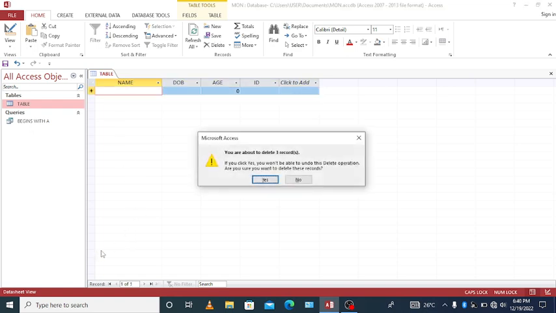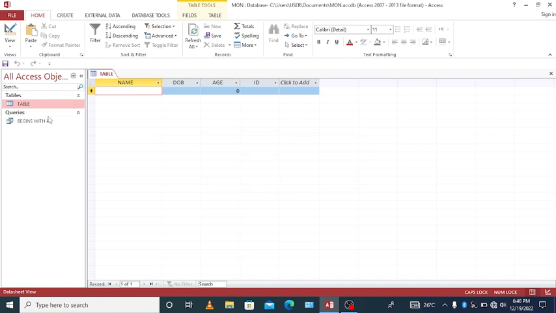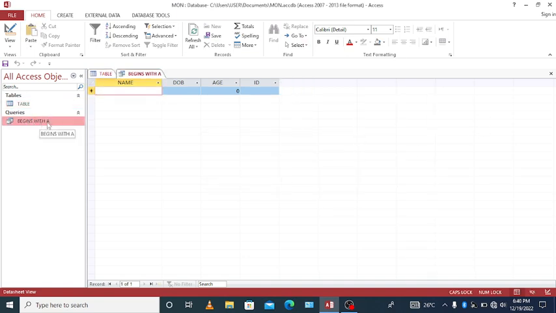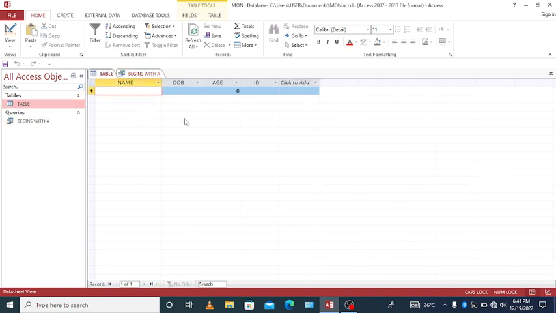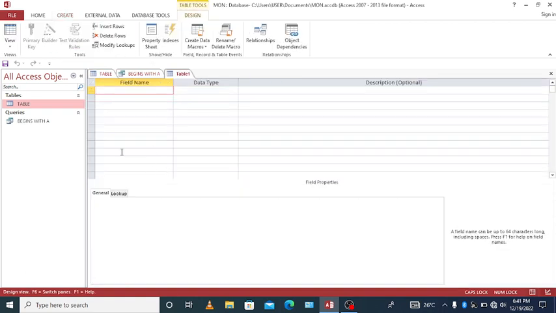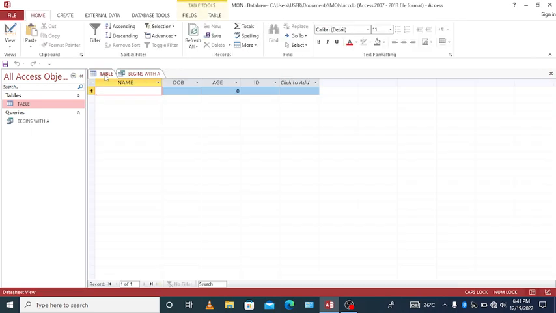For example, this is my table and I delete this. I even created a query of names beginning with A, but it's showing nothing because the table is empty. If you're designing this table, it has name, DOB, age, and ID. Of course, you go to Create, then Table Design, you put the fields there, you give them the right data types. You come up with name, DOB, age, ID. Don't enter the records there, you only do the fields.